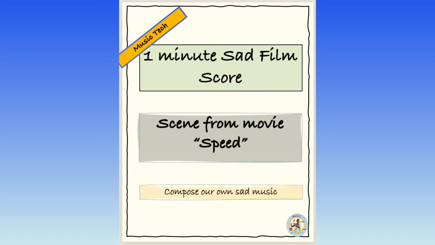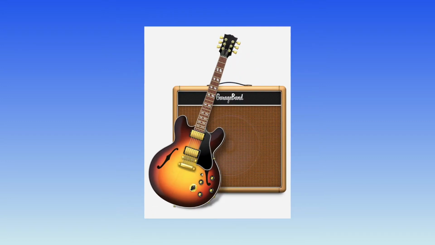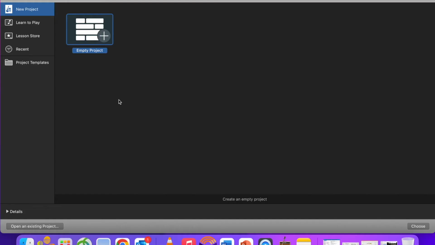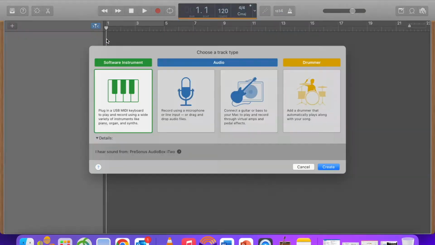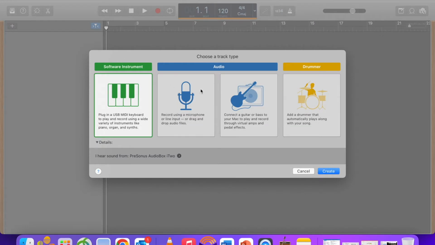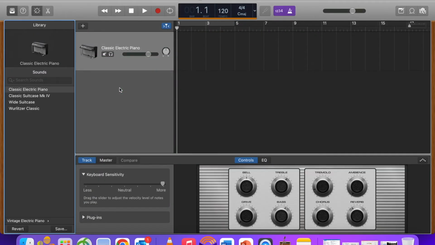So now I'm going to use GarageBand as my DAW, and as soon as I click on GarageBand, I get an empty project sign and I double click on that. Once that loads, it gives me 4 options. It gives me either software instruments, audio inputs, or a drummer. So I'm going to choose software instrument. Okay, so I double click on that and there we have it.